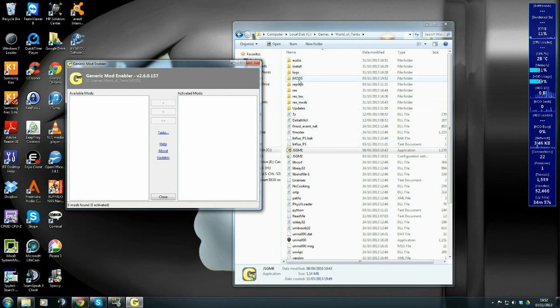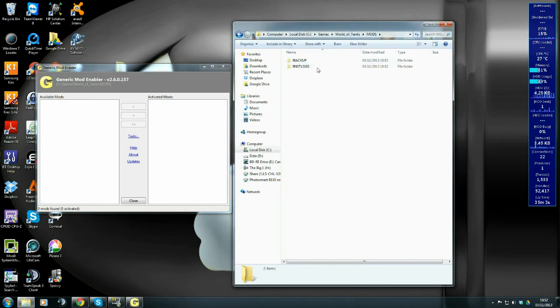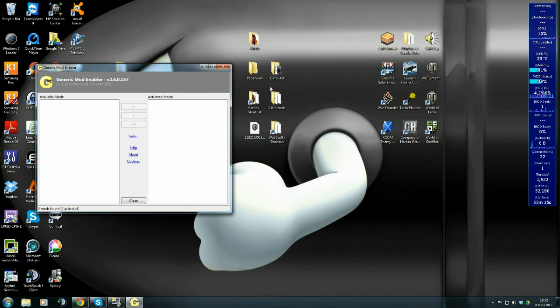Now what you'll also notice is, as soon as I open this up, it's added another folder in here which is basically called mods. This is where, when you open that up, you'll find all your mods in there. You can delete them out of there if you don't like them. You can also delete them from here. Here you have available mods and activated mods. Obviously I've got nothing on there yet, it's a completely new install.